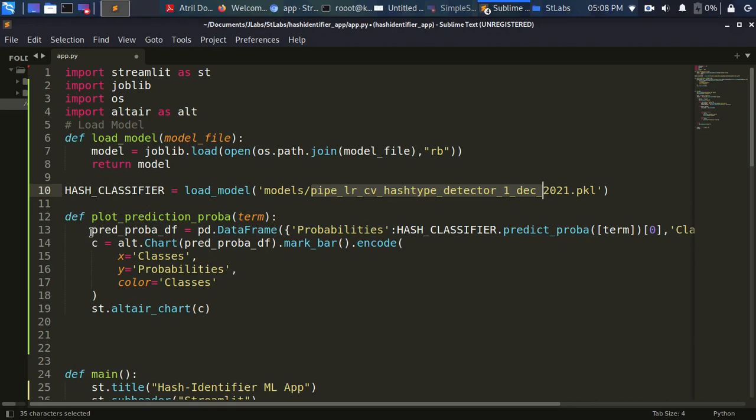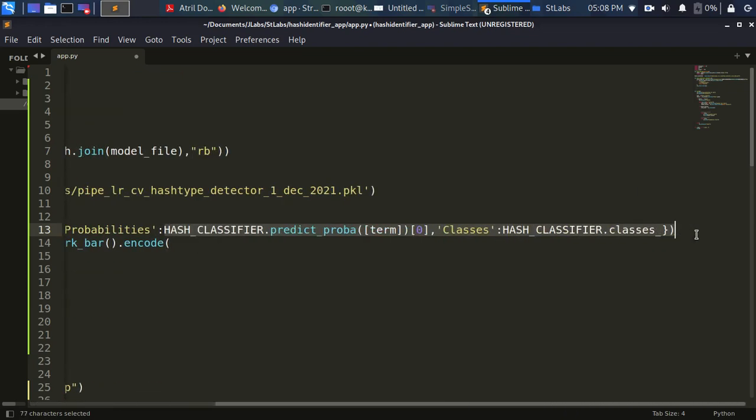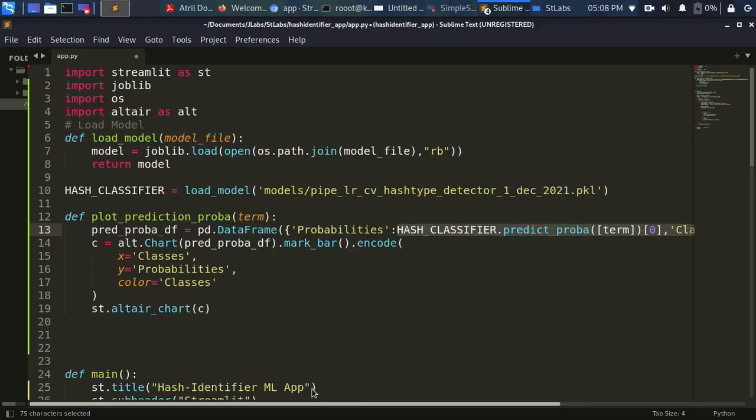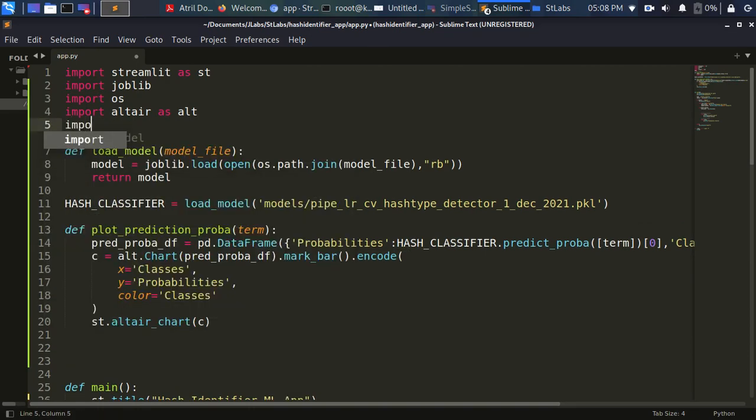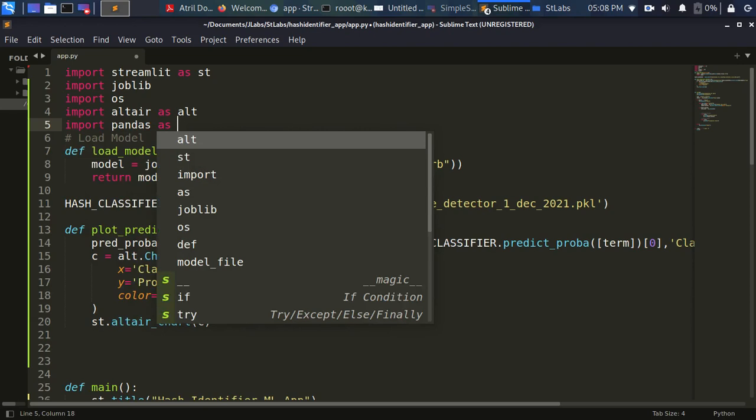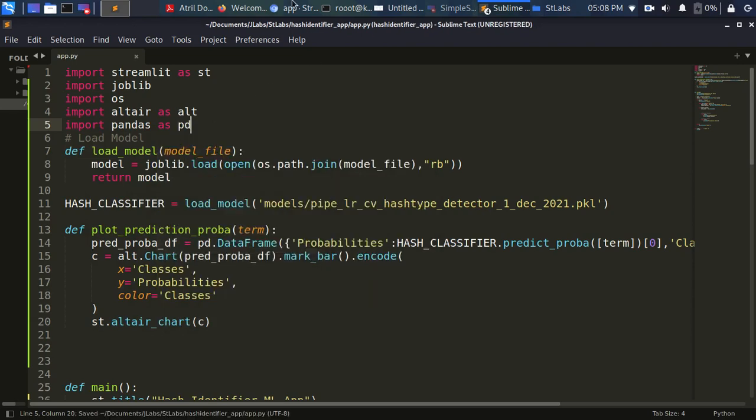This is a simple function we have built to help us provide a simple plot using Altair. So we're going to pass in the prediction probability, the prediction itself, together with the classes for each of the probabilities. Very simple to save us time. And then we are using Altair to plot it. Since we are using pandas, we need to also import pandas here. So import pandas as PD. Perfect. So we are done with it.